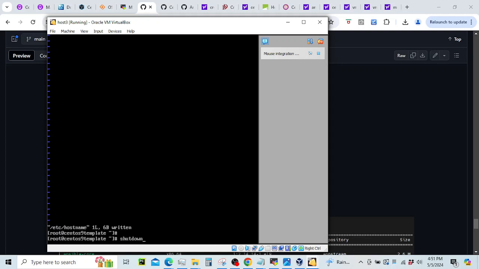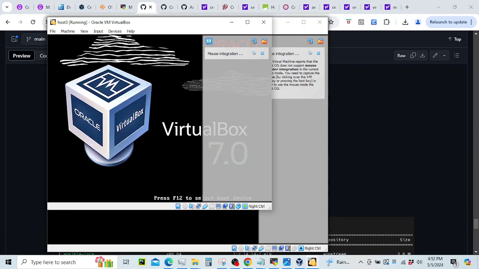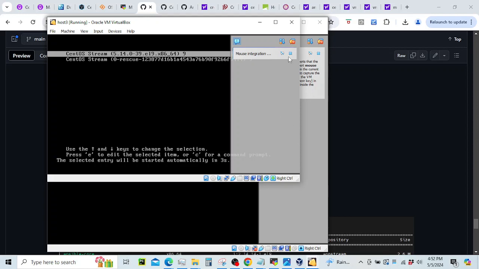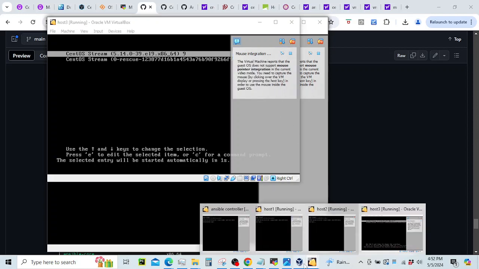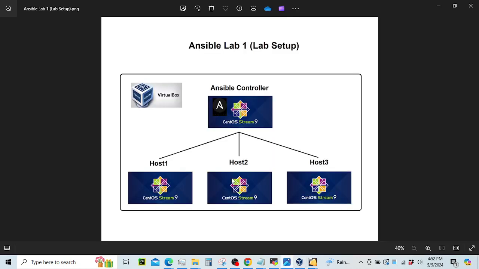Okay, so that should be it for our configurations for the devices. We have changed the host names. Let's get out of here. If we go back to our diagram, what we have now is the names host 1, 2, and 3, and we have the Ansible controller. The controller is 192.168.1.100. And then the hosts are 1.200, 201, and 202. So these all should be reachable.